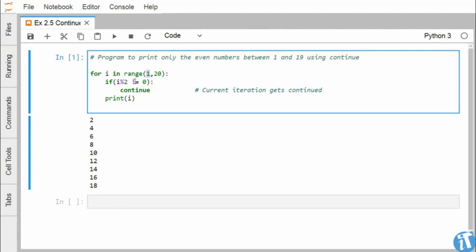So if I % 2 is not equal to 0, that means if the number is not an even number, then we're going for the continue. That means when the number is odd, then continue. Continue means the next statement will become unreachable, unexecuted, and control will come back to the for statement again. That is the purpose of the continue. The current iteration gets continued, and the rest part of the code coming after this continue statement will become unreachable, and for that iteration it will remain unexecuted.